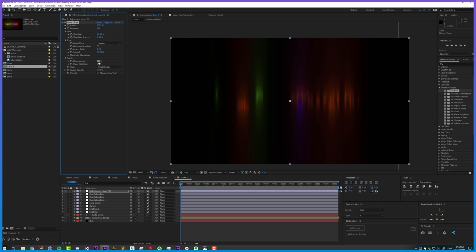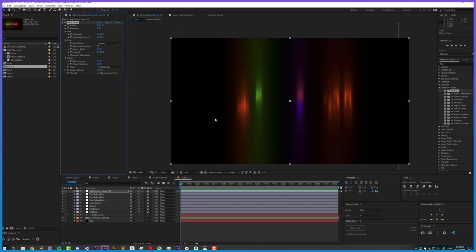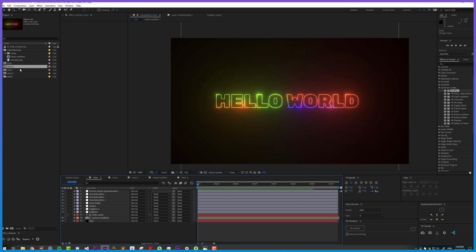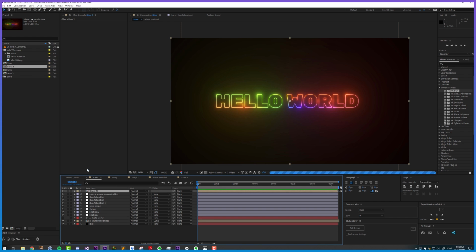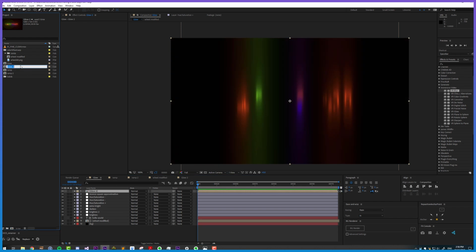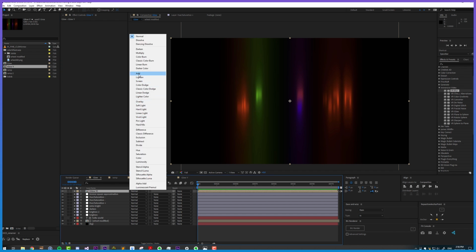And I'm actually going to lower the quality just so that we get some more granular results here. And let's up the brightness. Oh, that's looking quite nice. Let's go back to our original glow here and add that in. And I'm just going to call this one glow Y, because it's mostly on the Y. And let's add that back on.